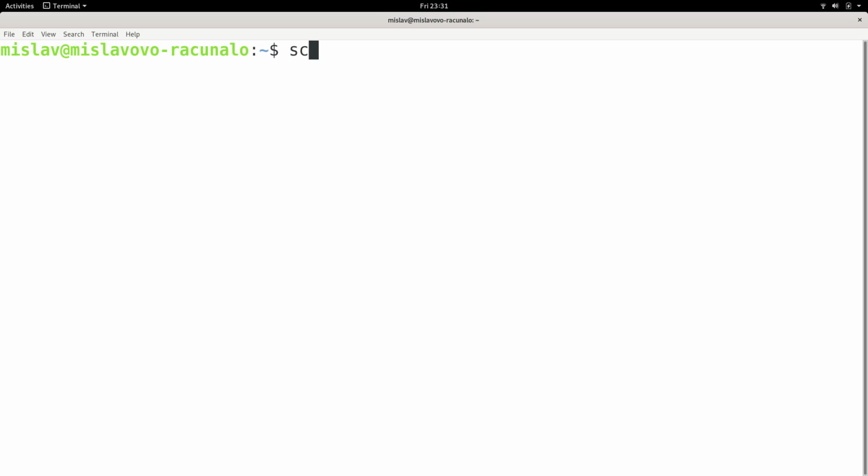So you write SCP, then you write the name of your local file, then you write the username at remote host. Again, the remote host is the IP address of the computer you are connecting to. And then you write a colon and then /, and then you write the directory where you want to copy this local file to.